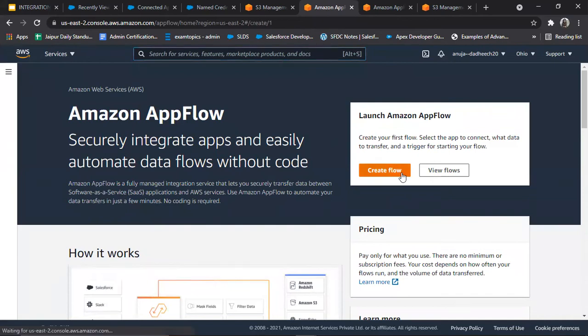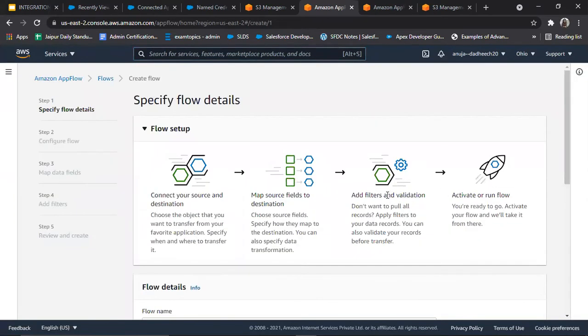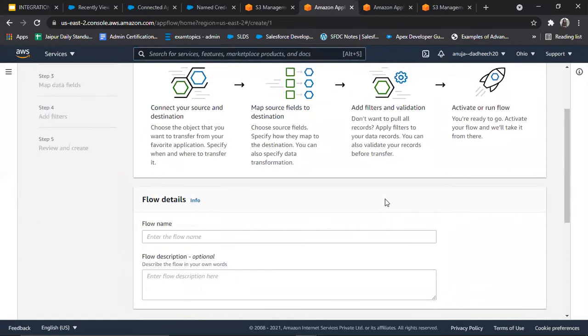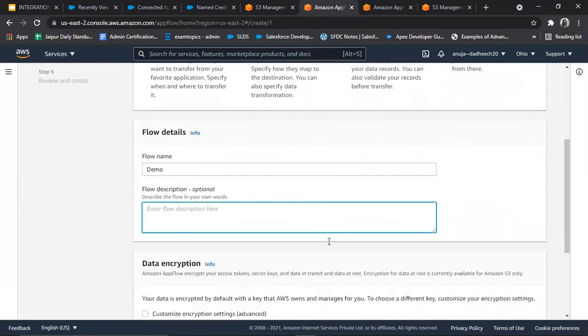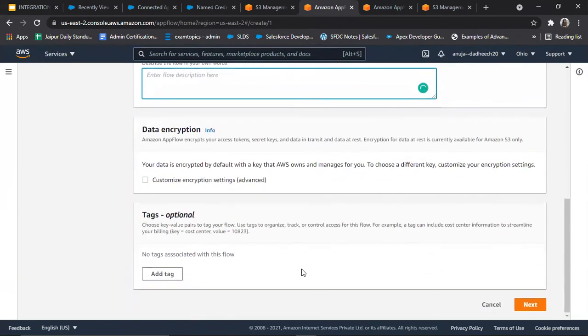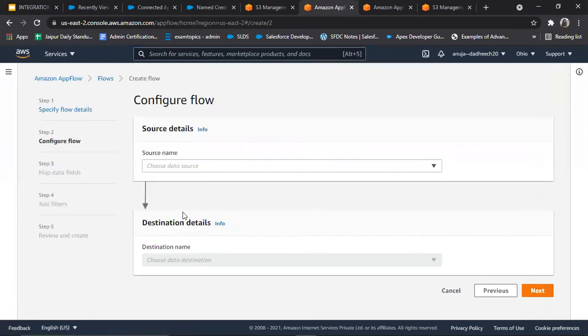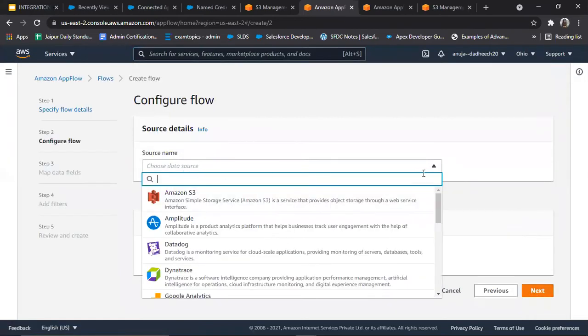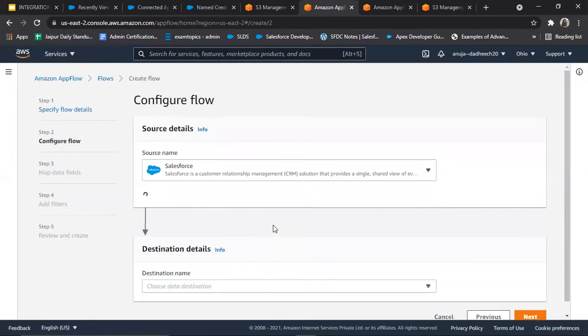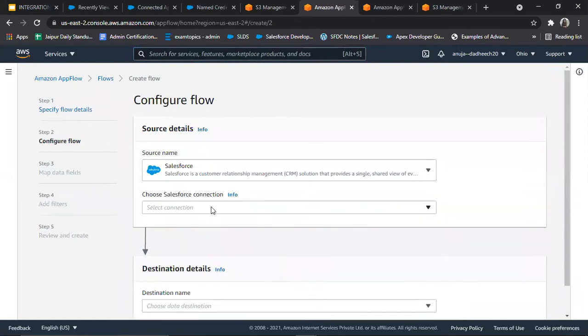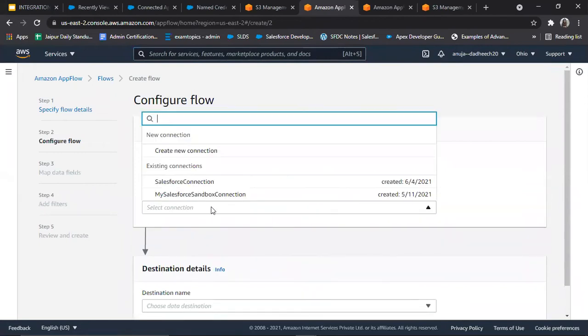Now when we hit this create flow, we will be able to create one. So first of all, we'll give it a name, any name for this demo flow, and a description if you want to add one. Then hit the next button. Source name, that is, we are fetching the records from Salesforce. Now here we have to create the connection.